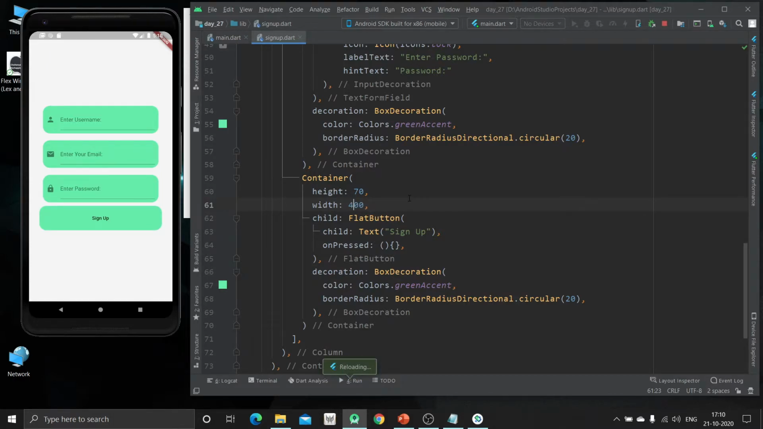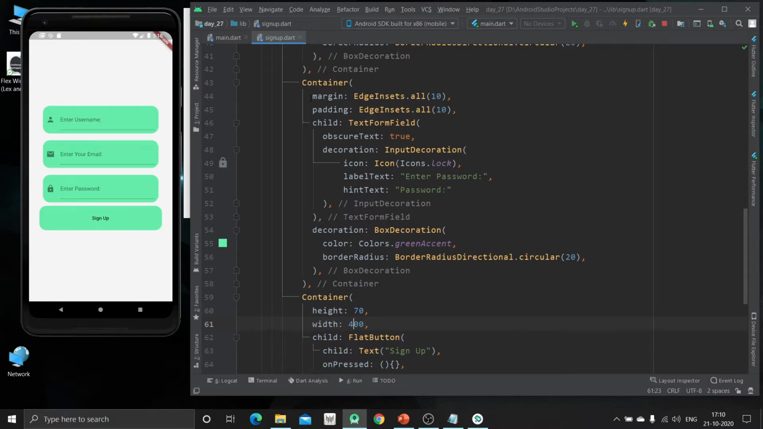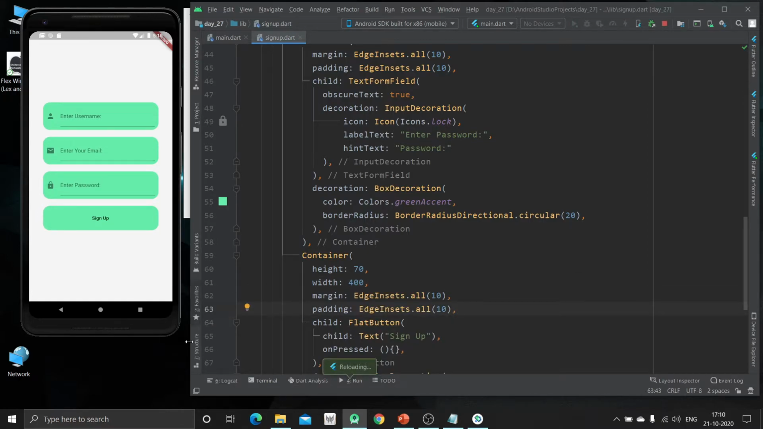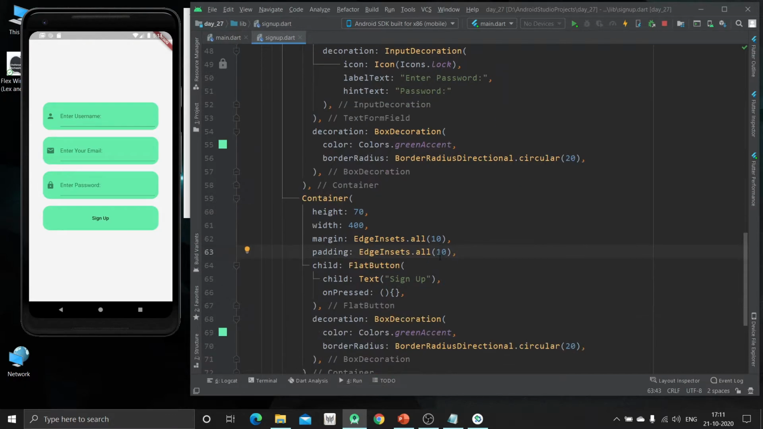Make it 400, and we are going to specify this margin inside this. So hit Control and S. You will have the same type of button. Now we can change the styling of this sign up text by using the style property.